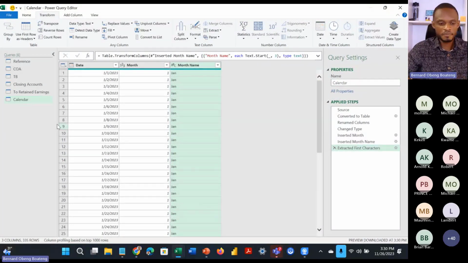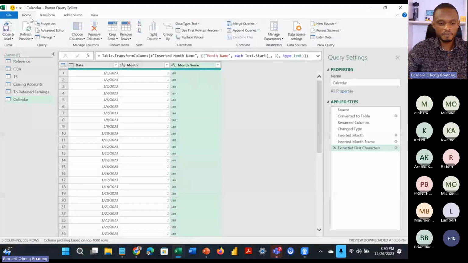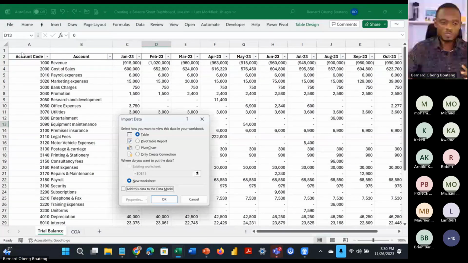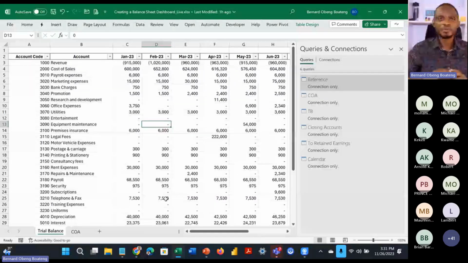Okay, so this will now complete all our queries. We have 6 of them, but essentially we are going to use 3: just the chart of accounts, the trial balance, and the calendar. For starters, we'll load them all as connections. So I'll come to Home, come to Close and Load To. When this pops up, I'll choose only Create Connection. A connection basically holds it in memory, so that you can either convert it into the data model or create tables or pivot tables from there.